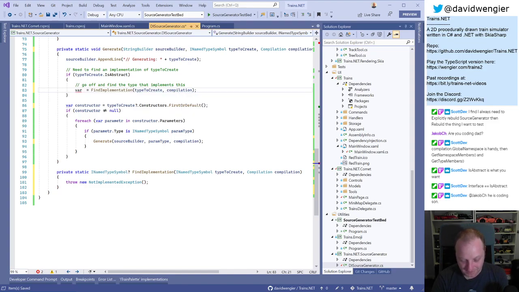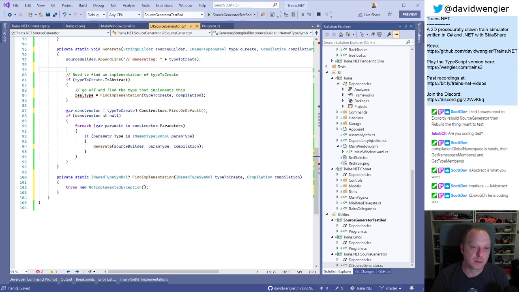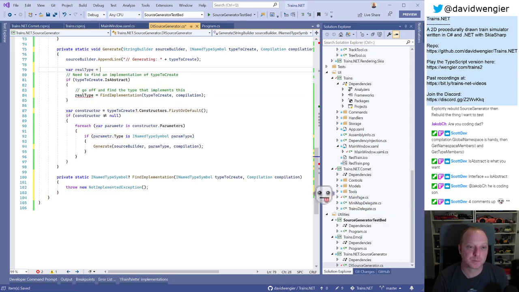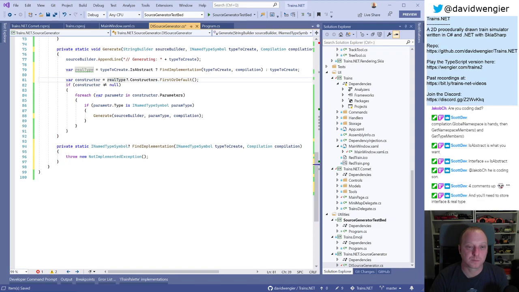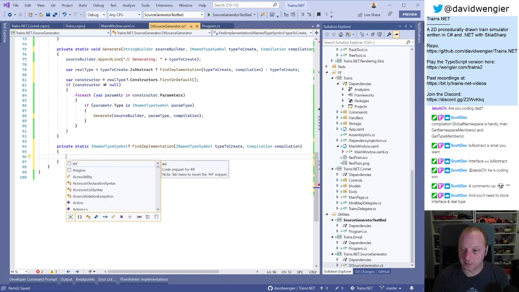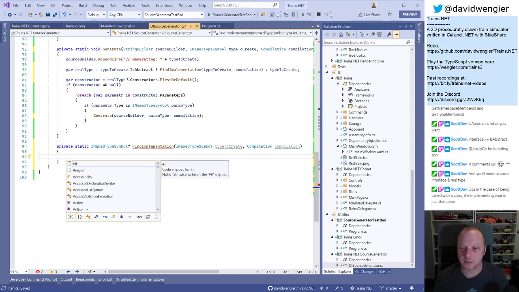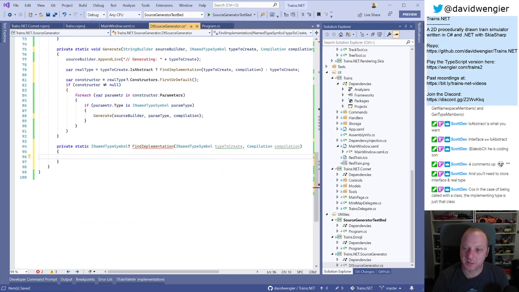All right, fine. Real type. You know what? We'll just simplify this whole thing. Okay, that's better. Compilation.global language. Yes, that's what I was going to do. You need to store interface and real type, because in the case of being called within a class, the implementing type is just that class. I'm confused. I will cross that bridge when we get to it.